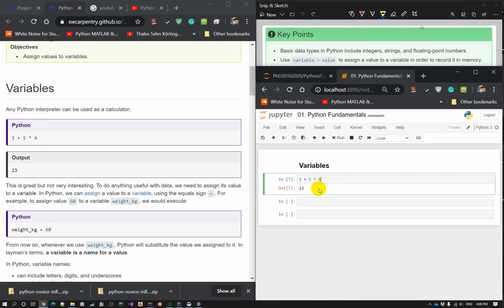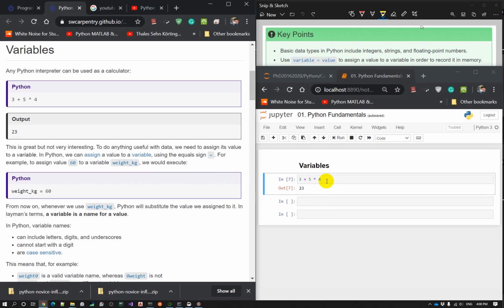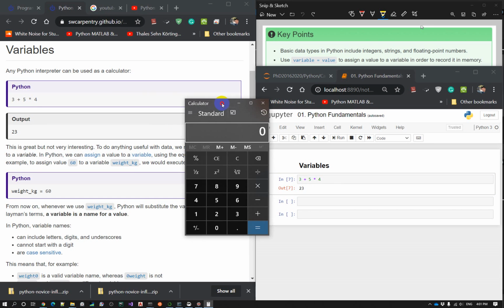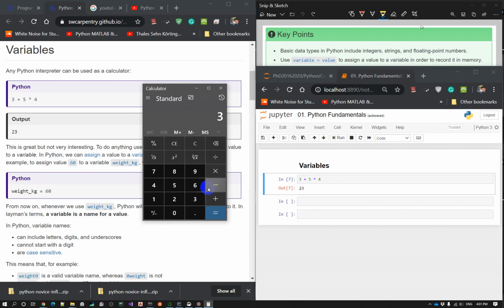So the output is 23, but actually if we do it like that, we don't need Python. We can just call the calculator, and it's going to do it for us. 3 plus 5 multiplied by 4, you get that. So why do we need Python?